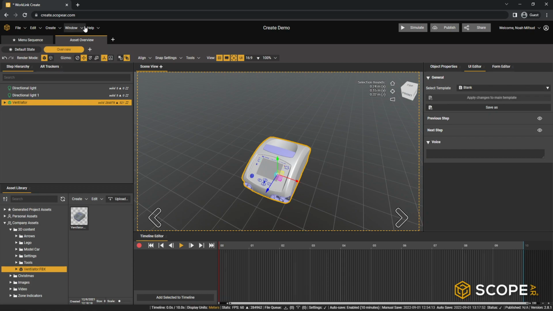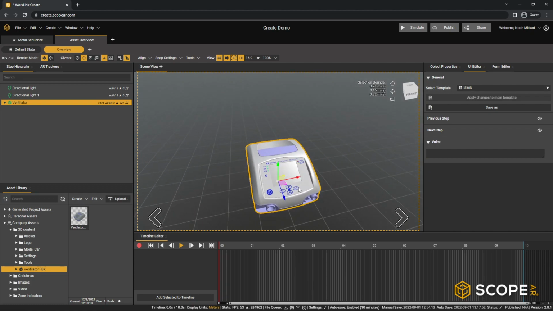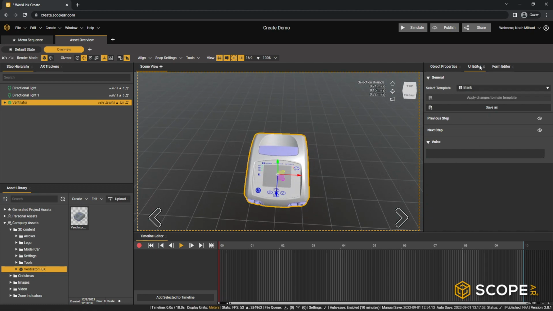For this step, we don't really need very much two-dimensional UI. The user is not going to be reading anything or clicking anything in the scene. They're going to be looking at the asset itself and the callouts and other elements we're going to add to it. So in terms of the UI, the only thing I'm going to do is hide that next step button because there's nowhere for the user to go after this. They can just come into the asset overview and then click that back button, which will return them to the menu sequence.